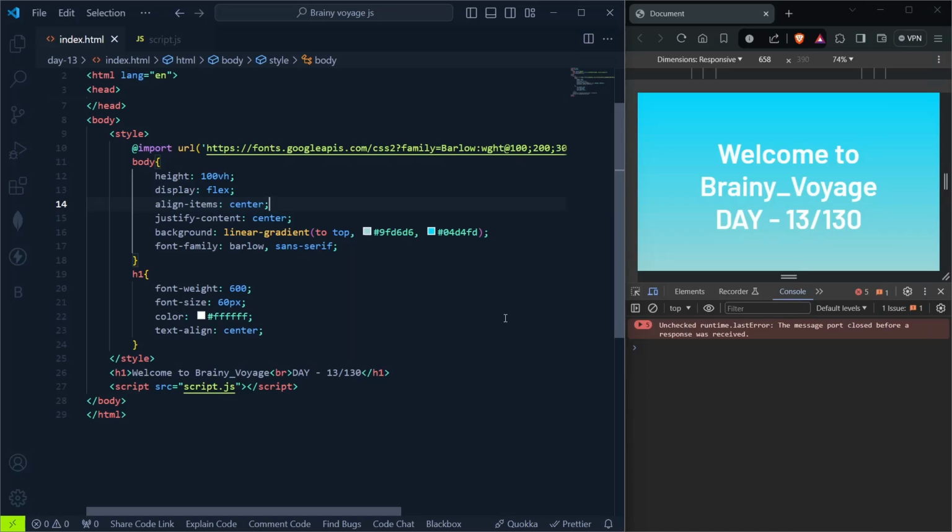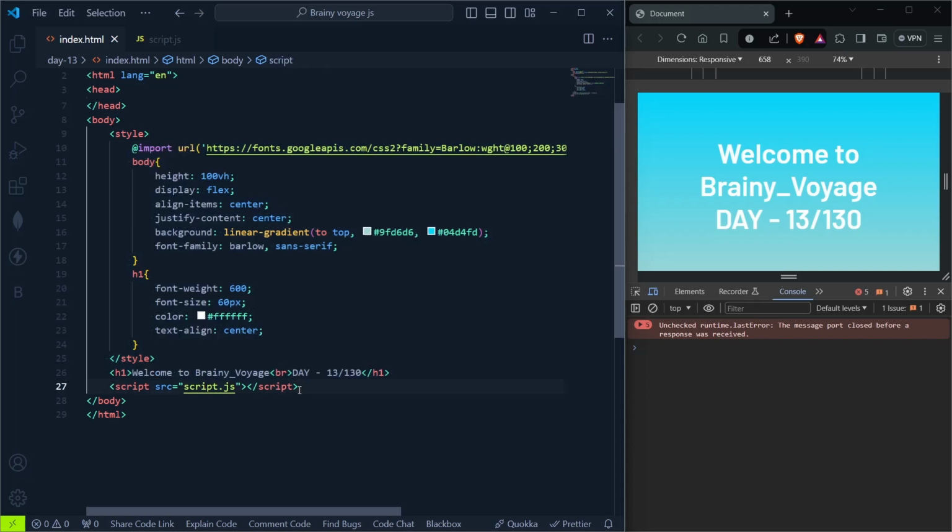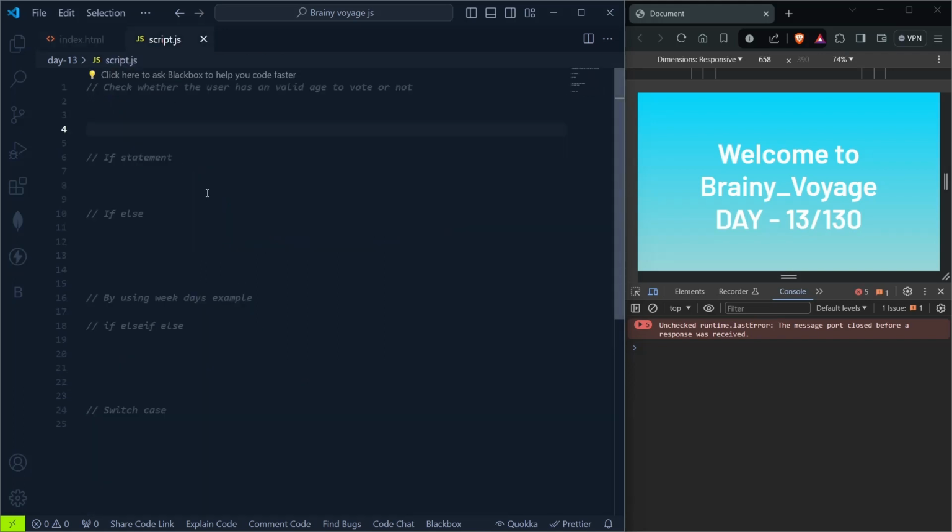In this video, we are going to discuss conditional statements in JavaScript. For the purpose, I have written this simple HTML page and I have connected my script.js using the script source in the HTML file. So coming into the script.js file, we are going to perform all these conditional statements by using this example here. We are going to check whether the user has a valid age to vote or not in India.